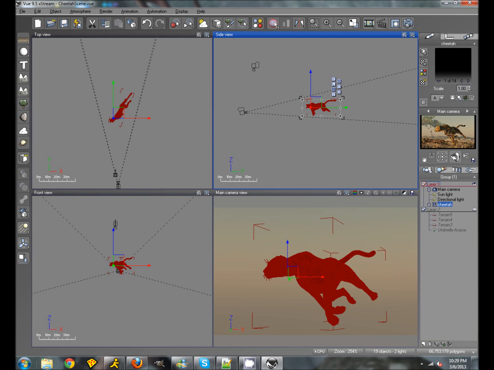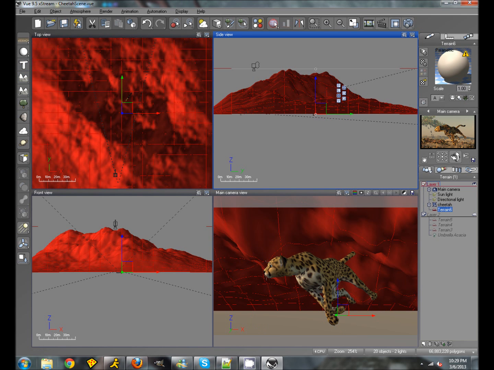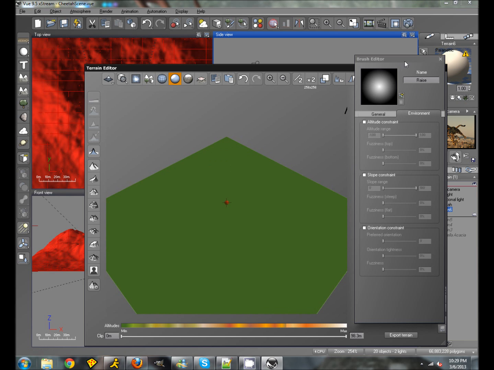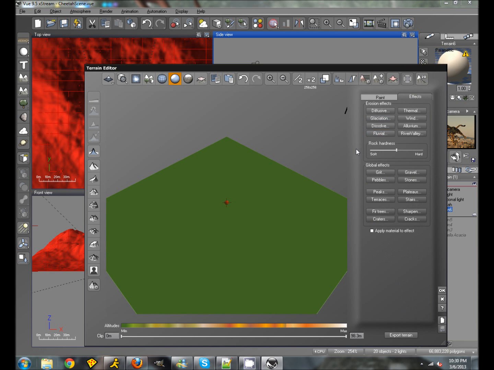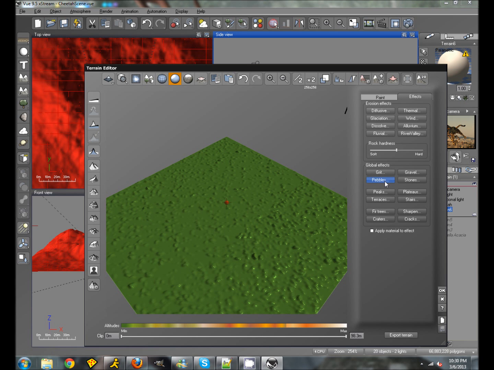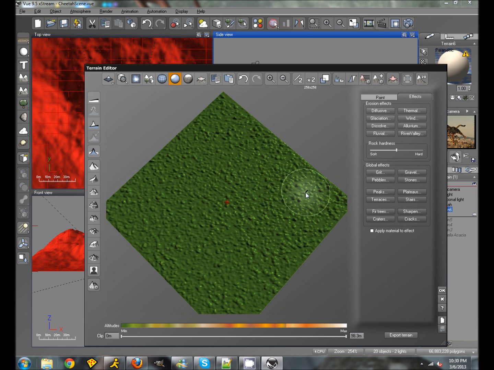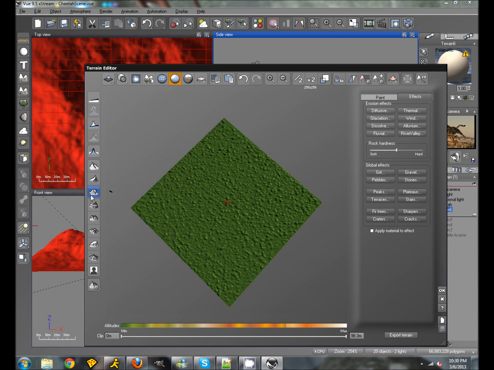And I want him to kick some dirt up over here, so we'll create some real quick. And the way you do this, a spray of dirt, is just create a terrain, flatten it out. Under the effects, you add some pebbles. Make it pretty rough, then thin it out just a little bit.